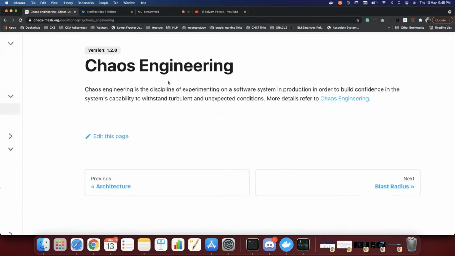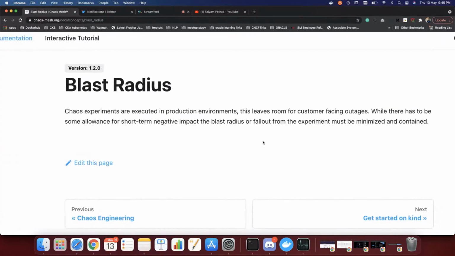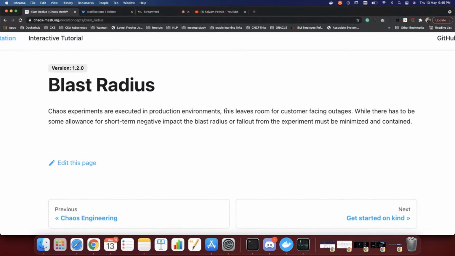Concepts. Very simple concept. Chaos engineering is a discipline of experimenting on a software system in production in order to build confidence in the system's capability to withstand turbulent and unexpected conditions. I have explained it in simple terms. Let's move to blast radius, which I was also telling you about, because we are running in production. Sometimes the customer can face outages, because if you kill some of the pods in production where the traffic is flowing, then it might be painful. So you have to carefully design how to run the experiments when you are running in production.